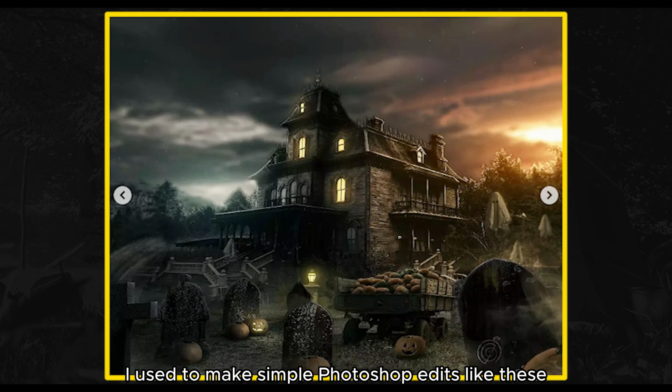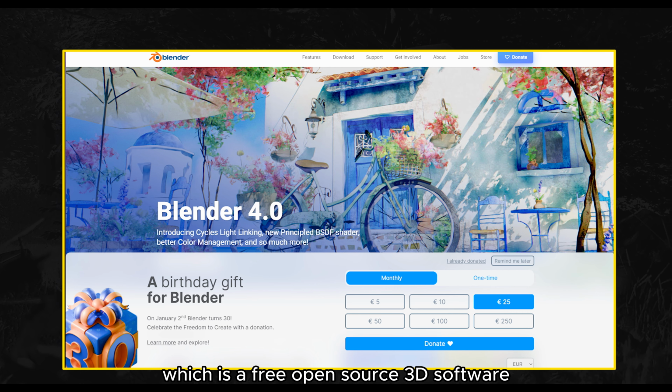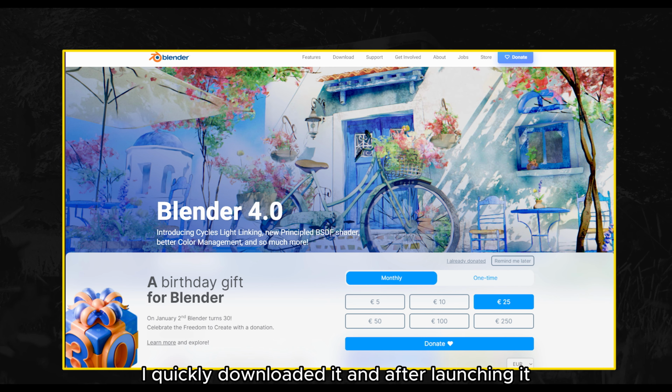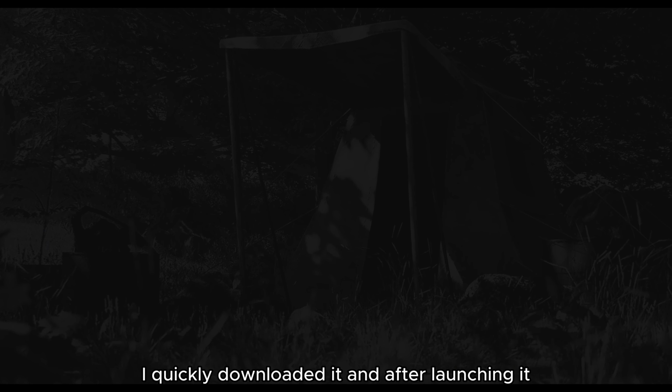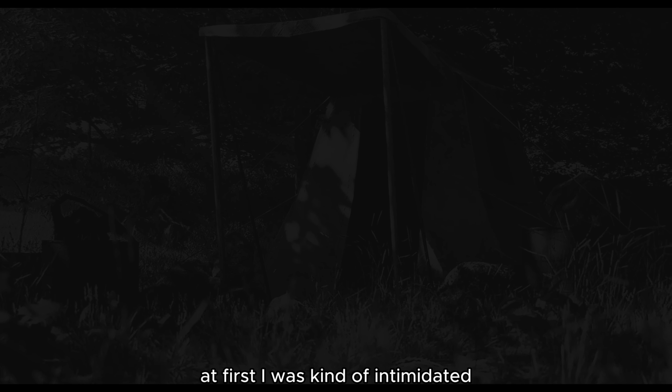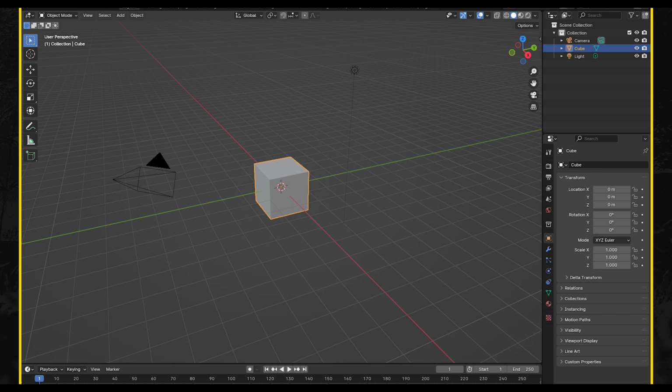Now at that time, I used to make simple Photoshop edits like these, and after doing some more searching up on Google, I found out about Blender, which is a free open source 3D software. I quickly downloaded it and after launching it, I'm not gonna lie, at first I was kind of intimidated. Yeah, I know it looks kind of scary, we've all been there.